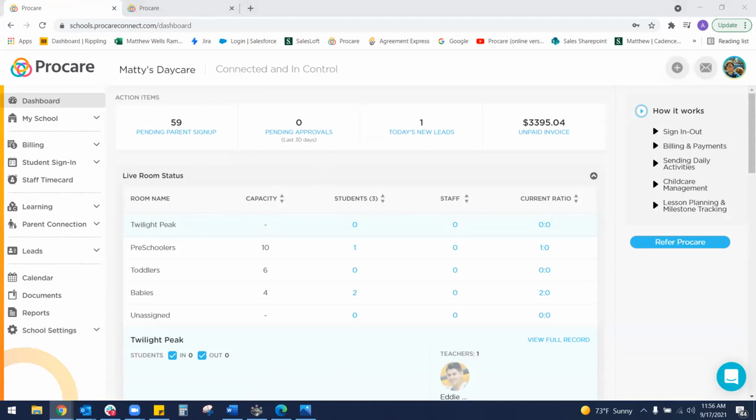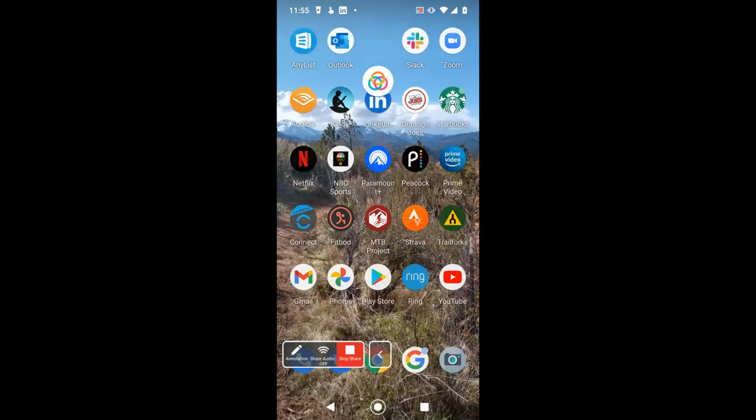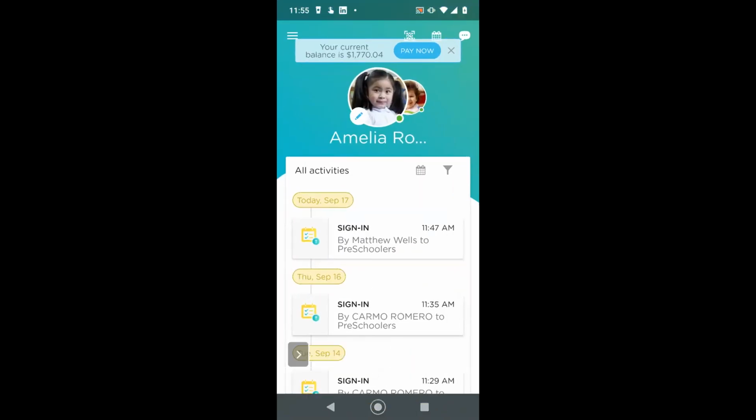What I'm going to do very quickly here is go ahead and stop sharing that screen. And I'm going to share the application very quickly here for you. That way you can see the parent engagement. All right, so this is a parent account here.